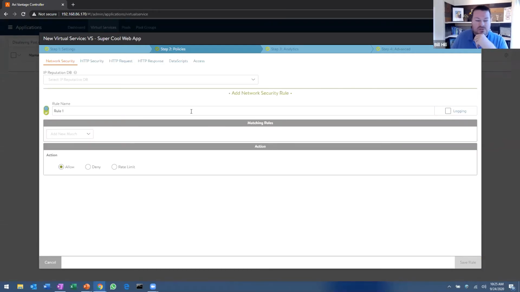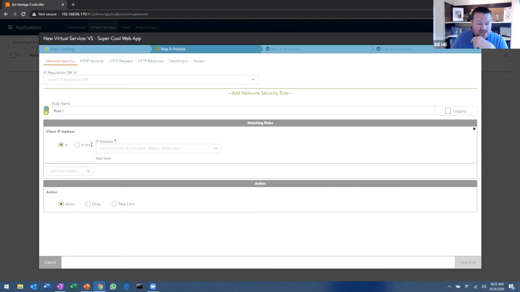You can log the rules. How do you match? In this instance, maybe we would do a client IP, and we specify the IP. And then what's our action? Maybe it's in a geography that we did not want to service for political reasons or competitive reasons, whatever they might be. Allow, deny, or even just rate limit them, choke it down.